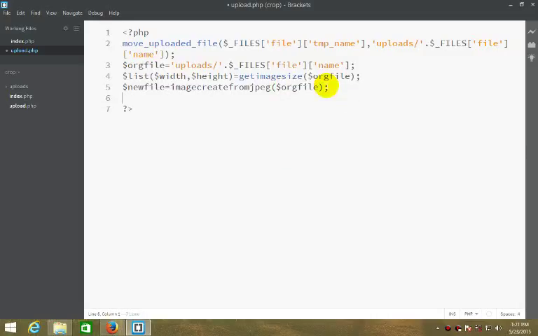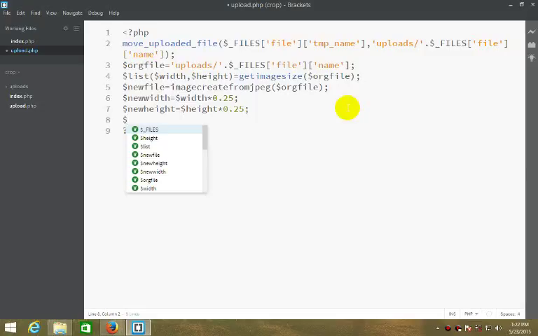The next is setting the new width and height of the image. So we can set new width equals dollar width into 0.25. That means the new width of the image would be 1/4 of the original width. And the new height would be dollar height into 0.25.